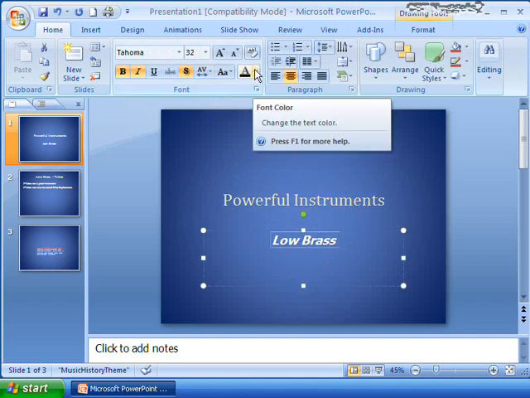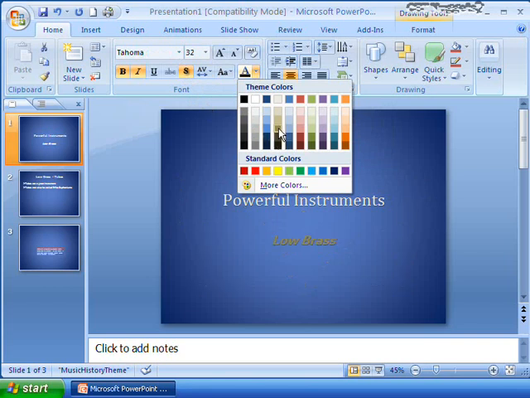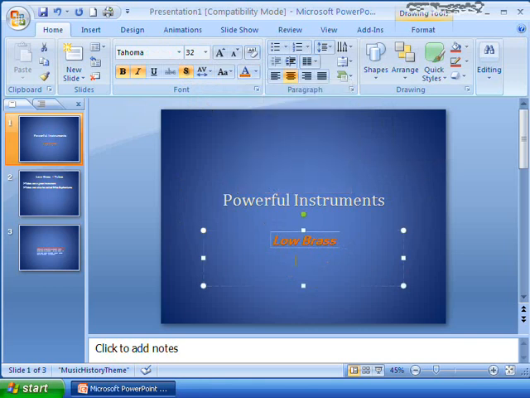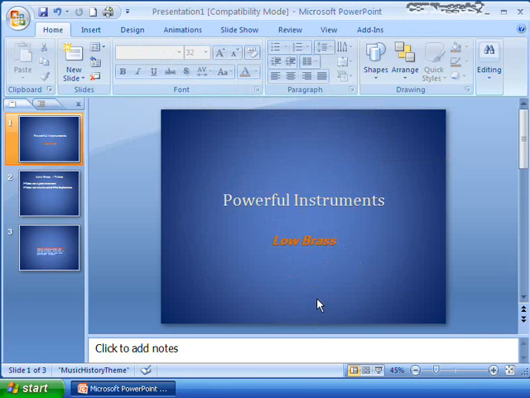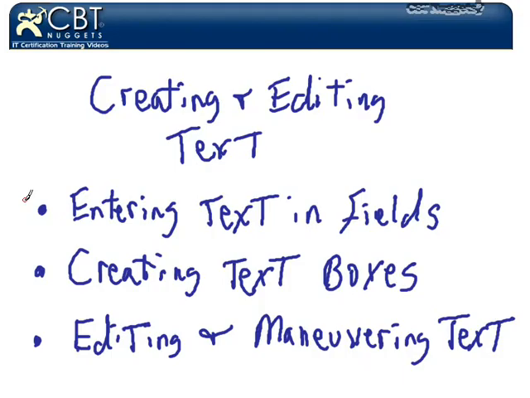In fact, on this, I want to change the color of that. And we're going to change it now to something that looks good, nice orange, low brass. There we go. So we can do different things with our text within these text boxes. And understand, you might have a whole PowerPoint presentation with no text at all, just pictures and photos. Hey, that might work, but if you are going to add text, this is how you do it. You use the pre-built fields, or you can add a text box and then adjust, edit, maneuver, change the text any way you want. Some really basic information, but yet very important information in this CBT Nugget.